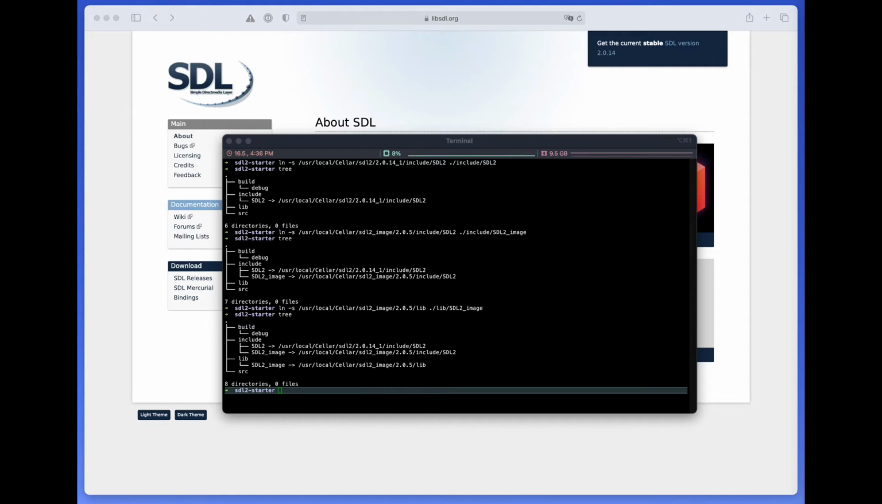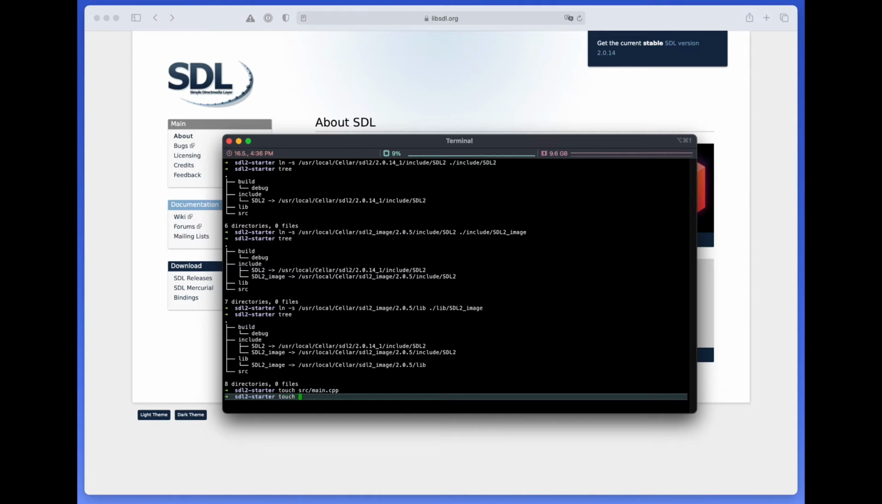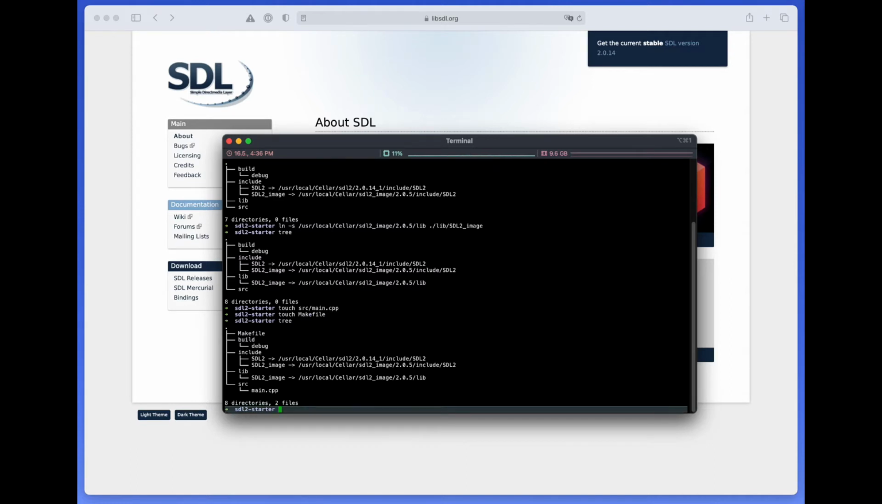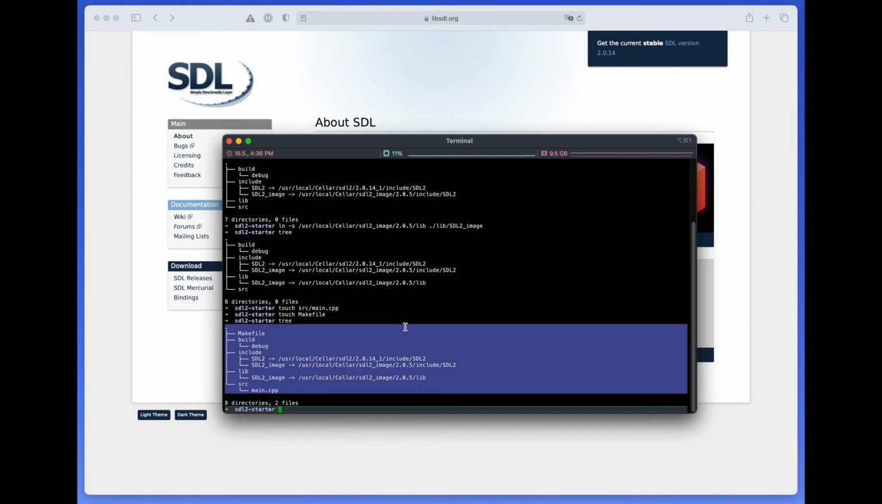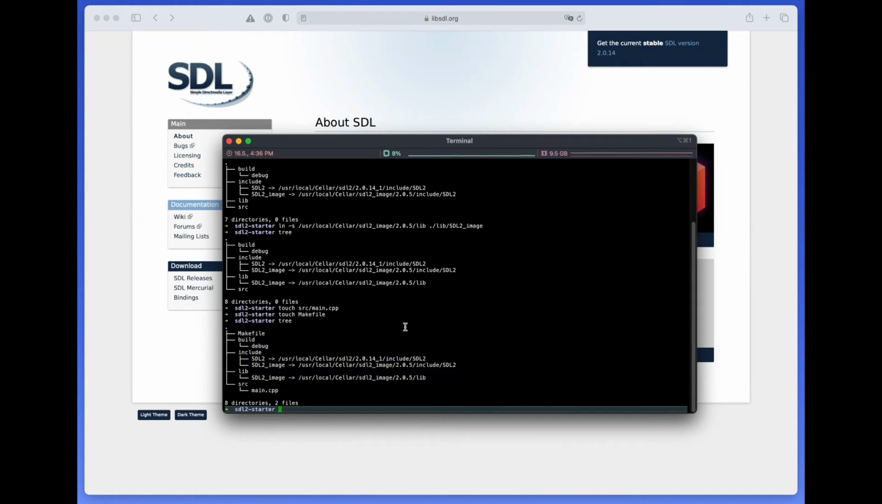Let's just create two additional files we will need before we go to the next step. Let's create the source main.cpp file. And let's also create the Makefile in the root of our project's folder. Let's just check it out one last time so we can see all the initial structure done and the two files that we will need to move on.